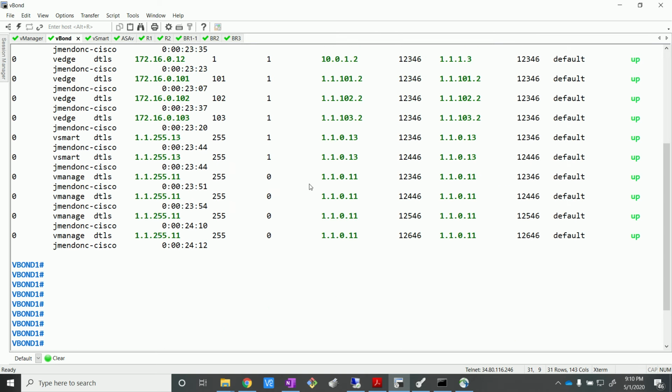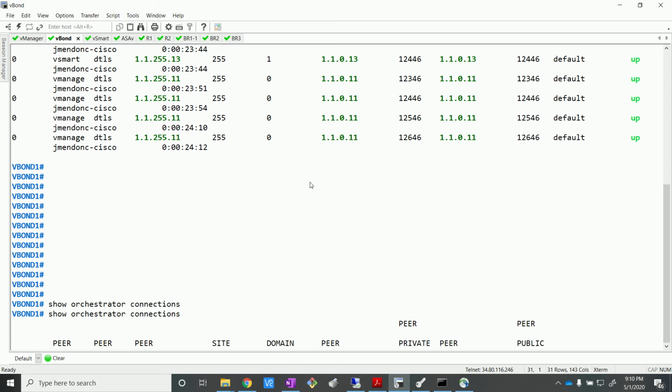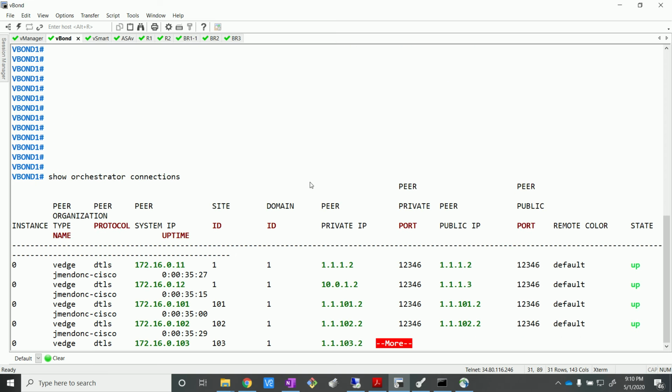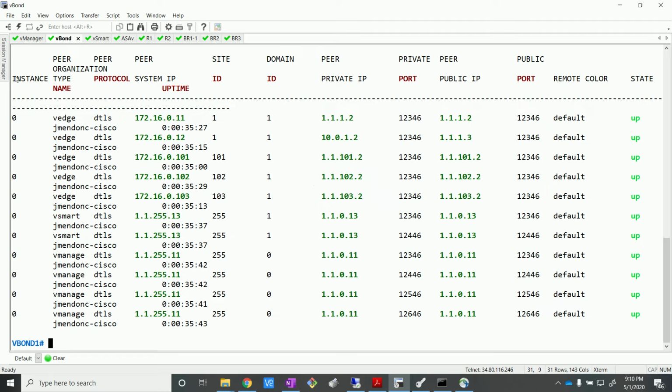If you see the show orchestrator connections, let me run this again, you will see something very specific. You will see this is the R2 edge. You see the system IP is over here. You can see the private IP is visible here, 10.0.1.2, right? Whereas in all the other cases, the private IP is also the public IP, because all the rest of the edges have direct connectivity to transport, whereas this particular one doesn't have it.